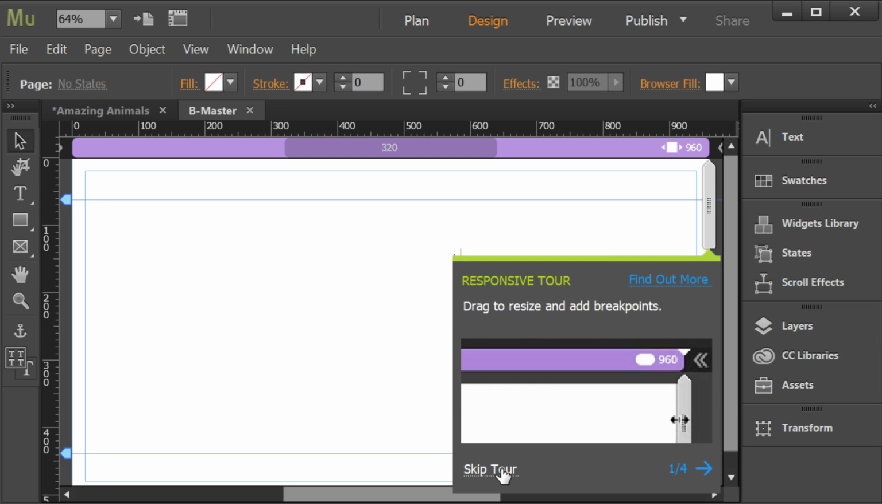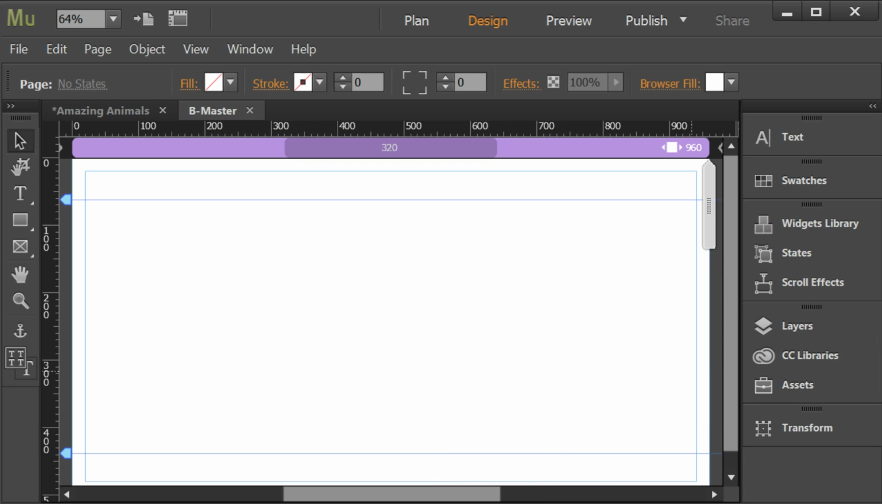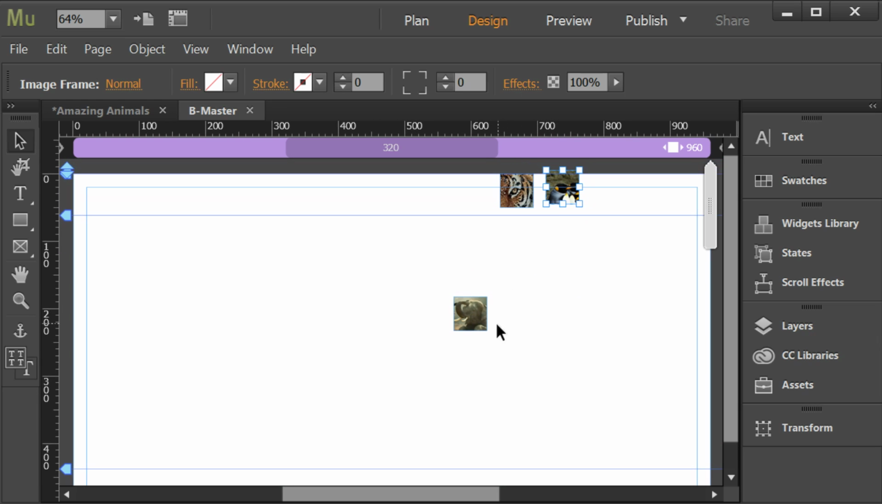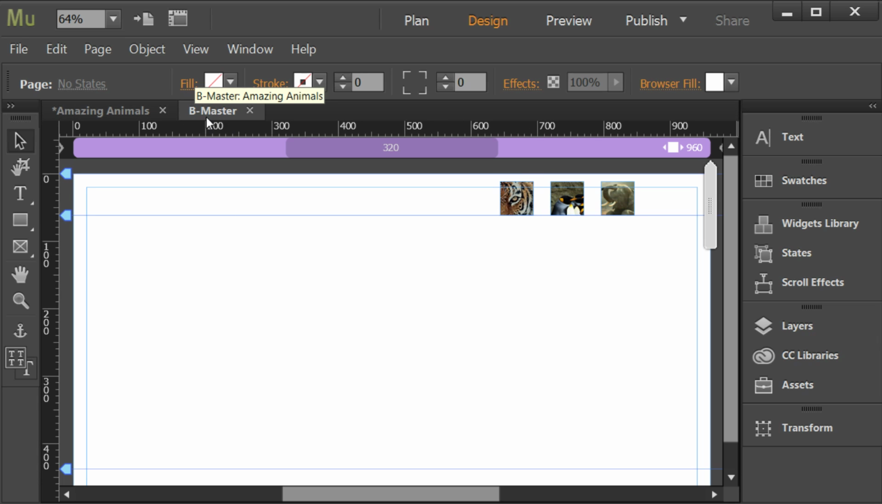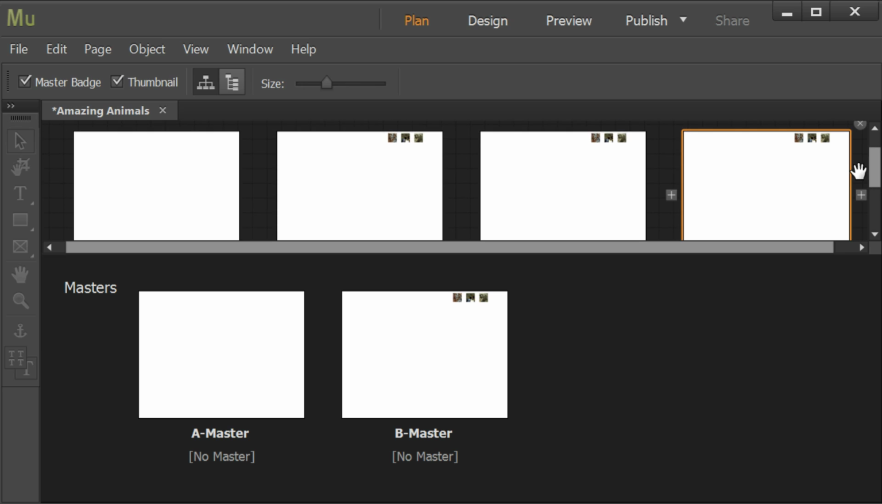Yep, thanks. Let's skip the tour of how I'm going to do that. Okay. And so just like in InDesign, you can place them, put them where we want them to be. Right. And so that gets saved inside of my B master. When I get out of that, I can see them up in the top, and I can also see them all on these ones. Which means I can then go into my home page.